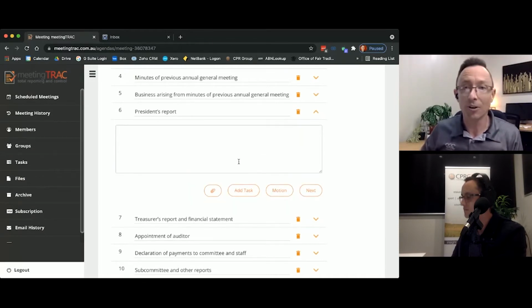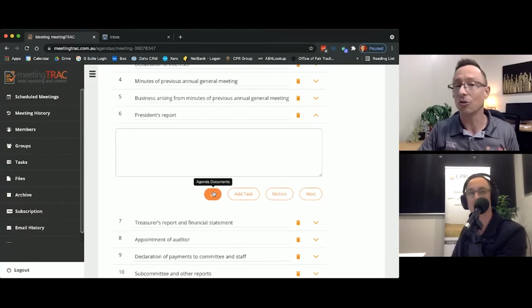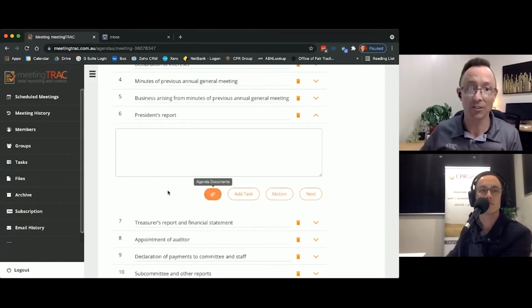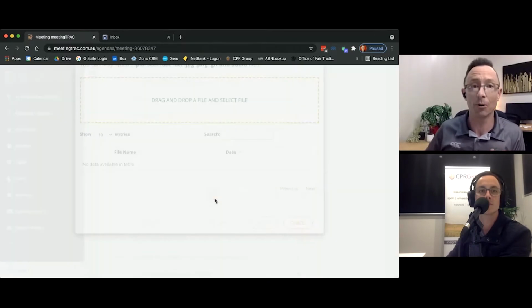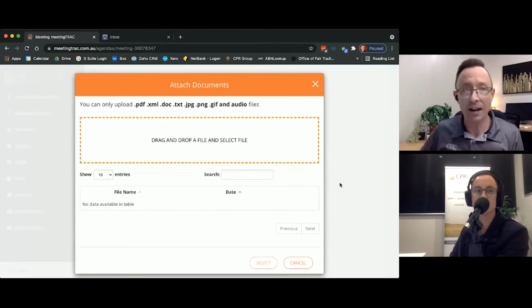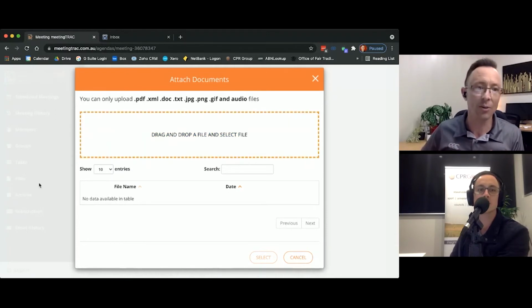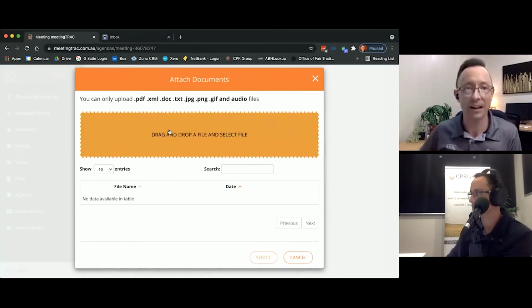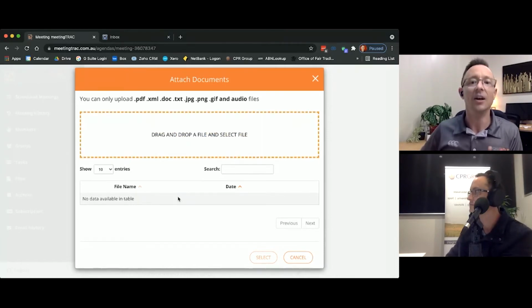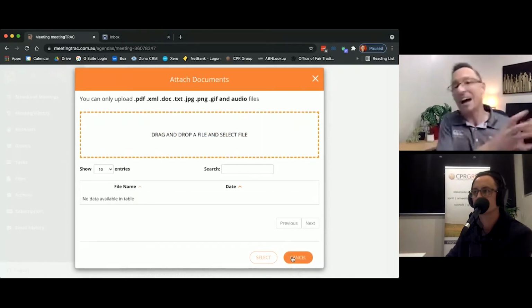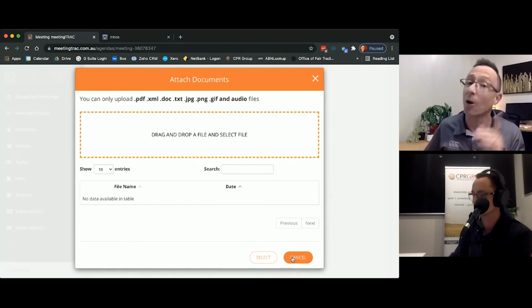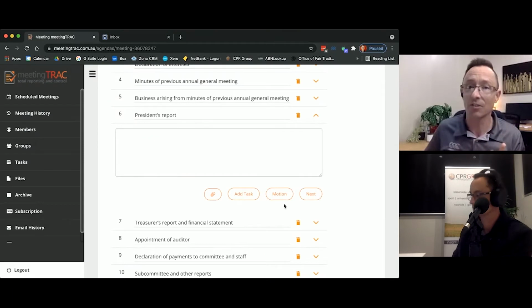The president's report, again, this is the sort of thing where we should have an attachment. Now, if the president does have it, obviously our preference would always be to have written reports. We can simply drag and drop a file right here. If we've already uploaded the file into our files menu over here on the left-hand menu, then we can select that from the list here. But it's a great way to not only have that file in the system, but also connect it exactly where it needs to go to both the agenda and the minutes.